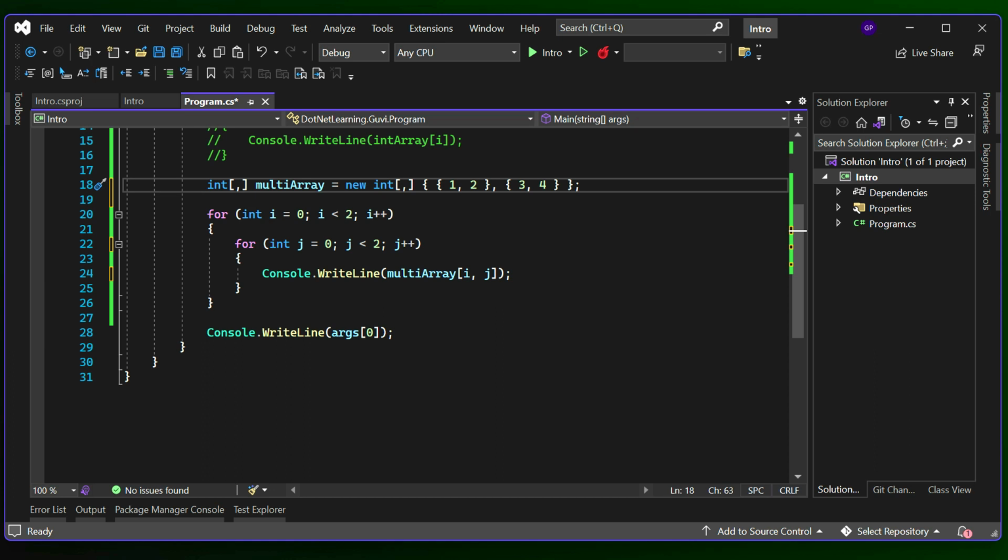We understood what a single dimensional array is and what a multi-dimensional array is. What is the need of a jagged array? By the way, jagged array is the last type of array. It can store arrays in different structures. So let's do that. Let me first of all create a jagged array. Let me comment this line.